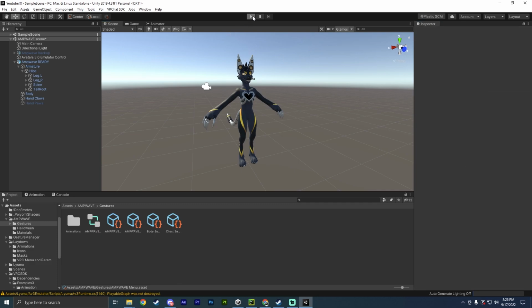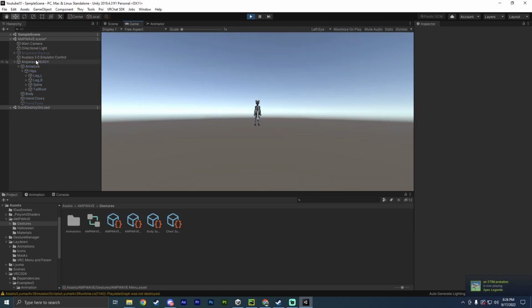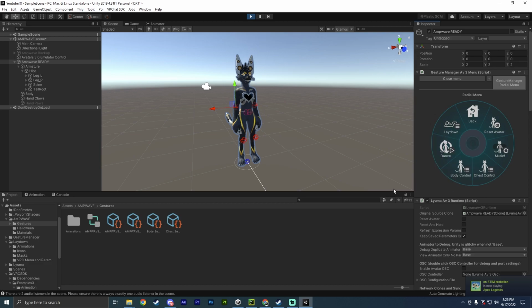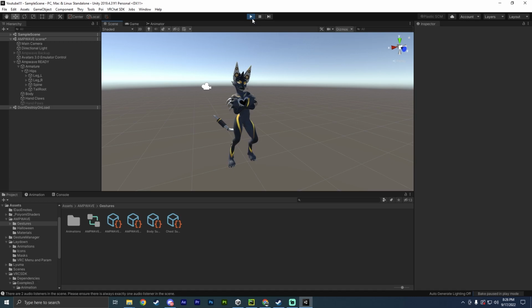Now to check if this successfully works, we're going to click play. We're going to go here, here, and hit dance. And as you can see, the dance has successfully worked.